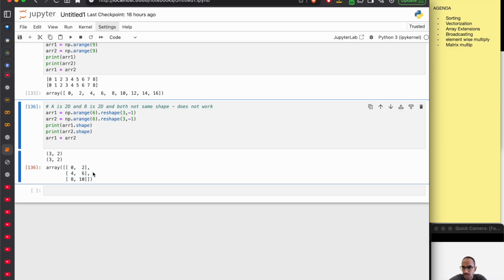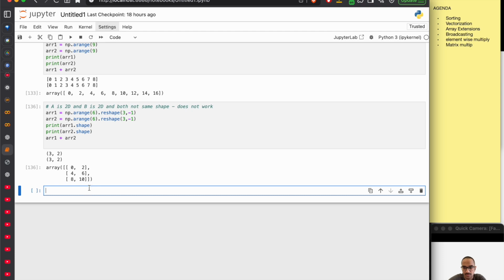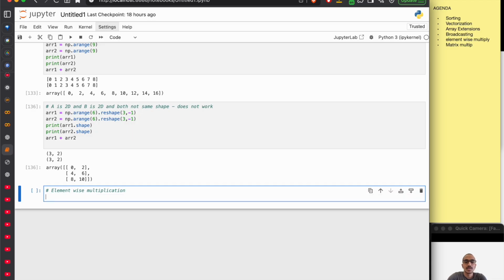Actually, there are some more edge cases and tricky scenarios. We'll look at those in a different session when we are solving some tricky questions on broadcasting. But for now, this is all you have to remember about broadcasting. Let's look at element-wise multiplication. This follows pretty much similar rules that we have discussed in broadcasting.